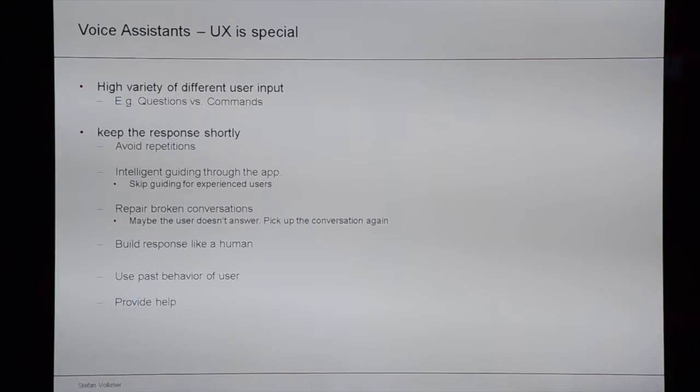Some people are more asking the voice assistant, like, can you tell me the weather? Some people are giving more commands. Some say please, someone says not please. This is only an example.